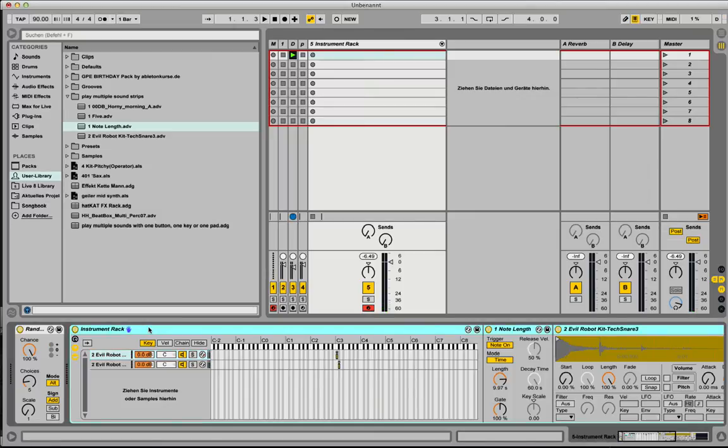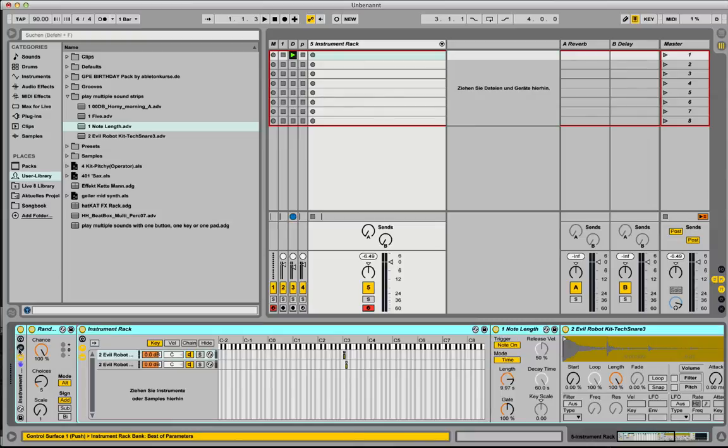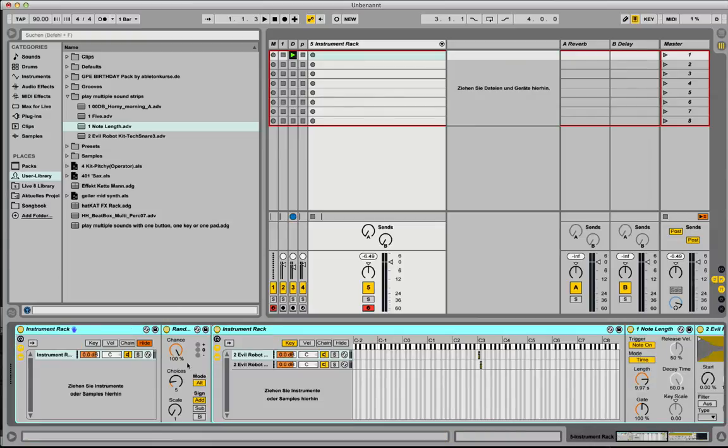Of course, you can rename this rack and save it. You could even select all with Command A, and then you can group all the effects with Command G or Ctrl G, and then you would have the random in the beginning of the overall instrument rack. You can rename the first rack and then save it in your user library.